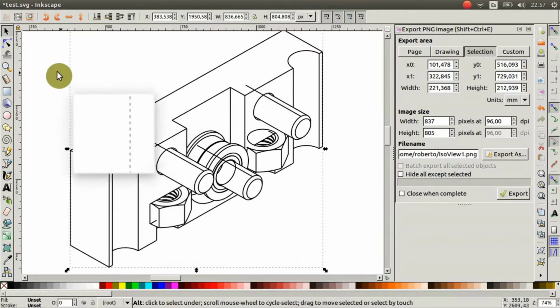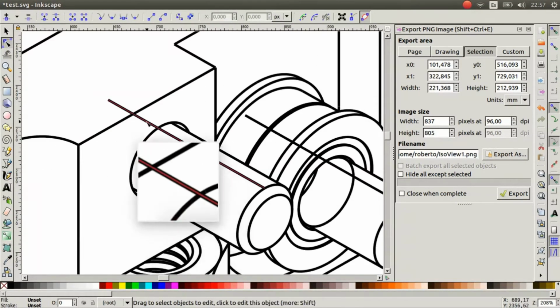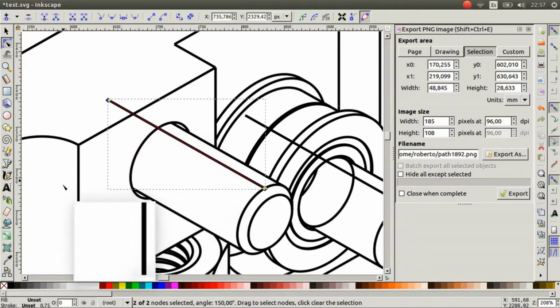Make required fixes to the image using the tool Edit Path by Nodes. To delete a line segment, click on it twice. Now double click and press Del key.